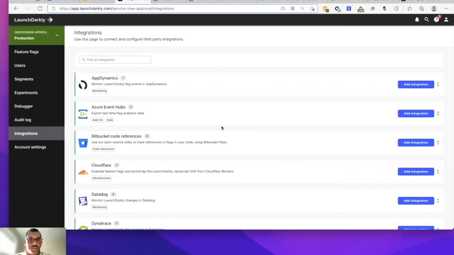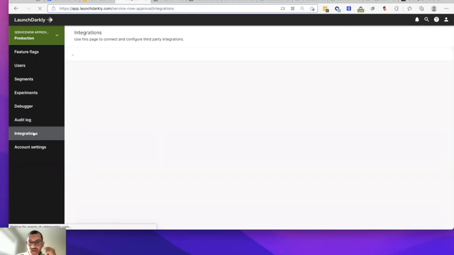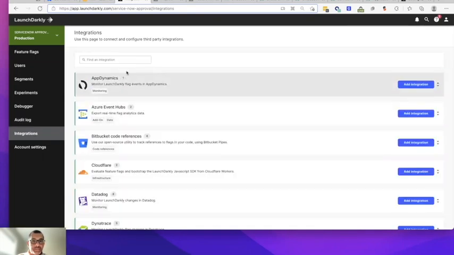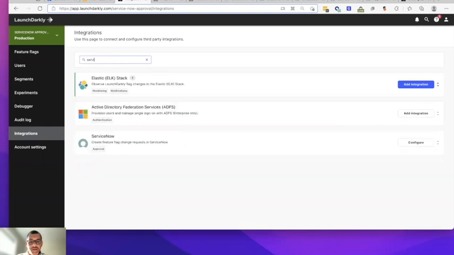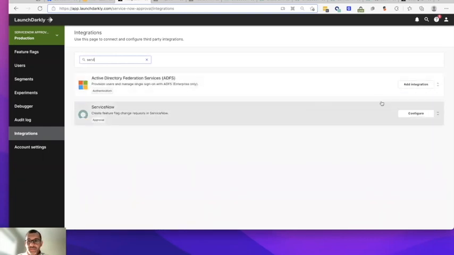Hi, during this quick demo, we'll be showing how to enable the ServiceNow integration with LaunchDarkly. Let's first go to the integration section. Let's find the ServiceNow platform.